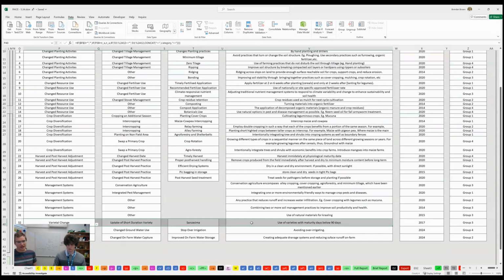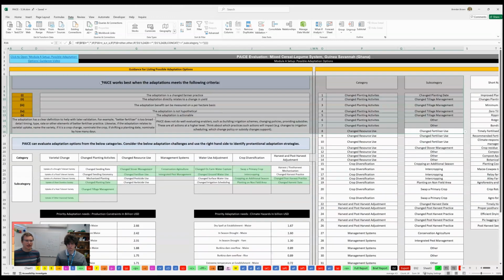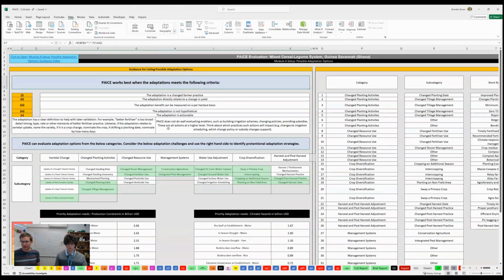So we want to have the actual variety that is there, because this is not a hypothetical. It should be variety BH400, or the actual name of that varietal change there. And that's because this is not a hypothetical. If we go back to our tool guidance, the adaptation has to be real, has to exist. It's not a hypothetical. So it's not breeding new varieties, because those varieties don't exist. We don't know how they can perform in a changing climate.